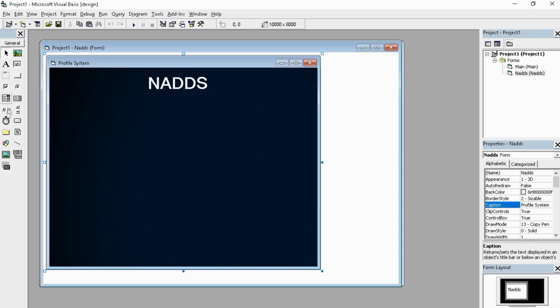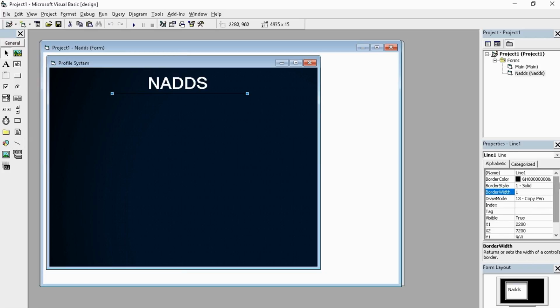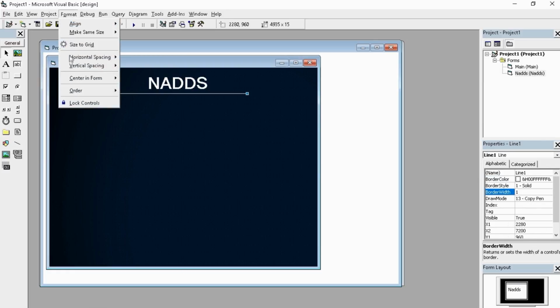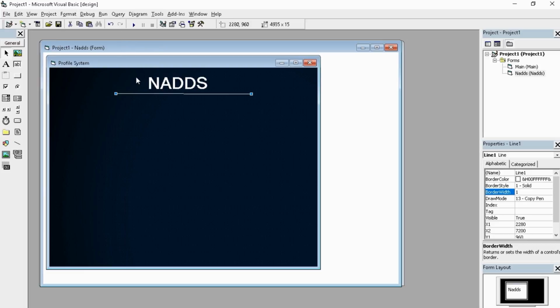Now to make it more futuristic, let's add some lines and make it modern. Make it white. And let's try to center it by clicking this, format, center in form, horizontally. Now that's common in lines, just try to fix it. That's usual in lines, so don't mind that. There we go. Let's center this.